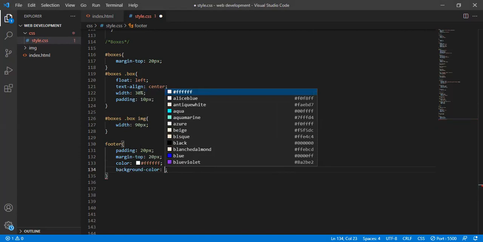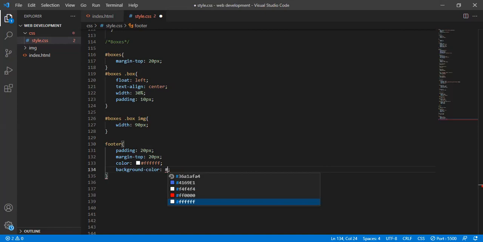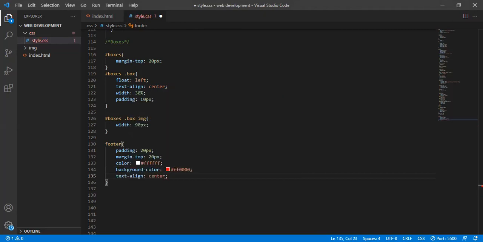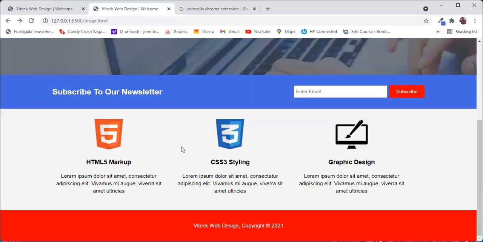Background color of white. I just want to replicate the same thing. Let's say 419. Okay, so we have it. Thereafter, let's do the text align to the middle. Text align, center. Let's save this, go back and see. Okay, so we're through with the first page.